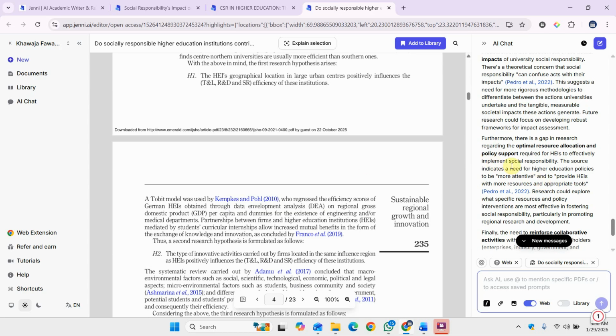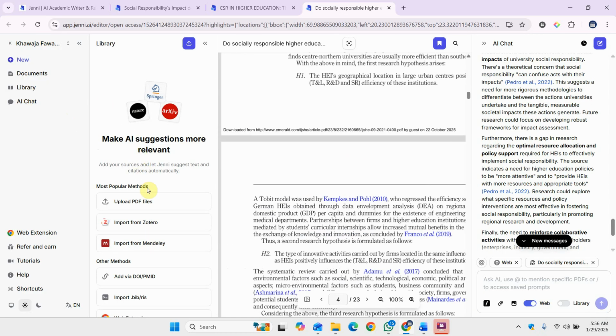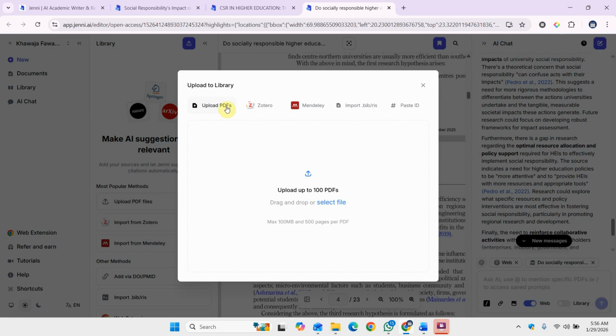Now again, moving on, there are other options that we can look into. If you click here on library, we can upload the PDFs. Again, you can upload up to 100 PDFs, select the files and upload them, and then you can talk to those particular papers. If you have an area, let's say mine is servant leadership or knowledge management, I can upload the papers on both servant leadership and knowledge management and talk to AI chat and find maybe new gaps or some other critical information.